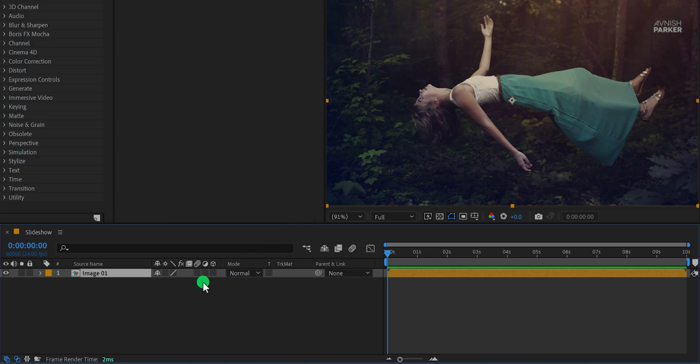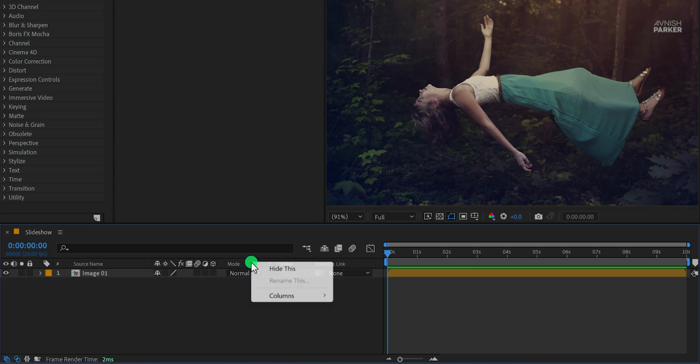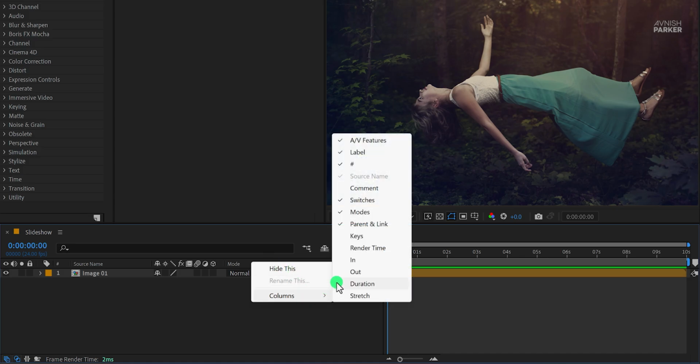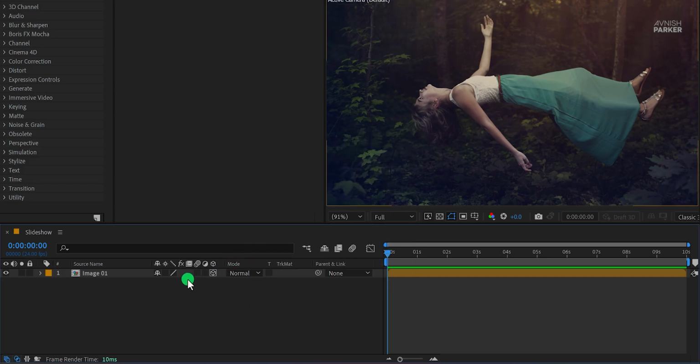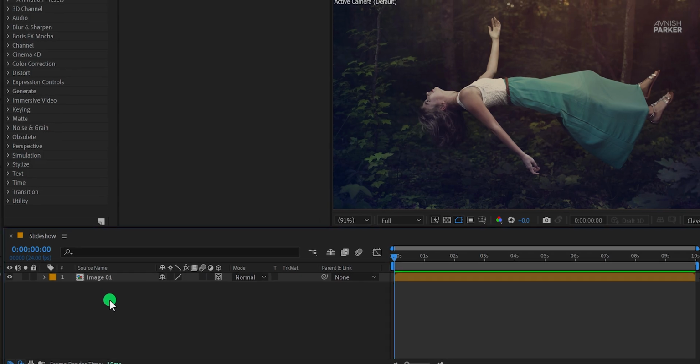Now we are going to make this layer a 3D. So if this 3D tab, or any of these tabs are not available here, then right-click here, go to the columns, and select Switches, Modes, as well as the Parent and Link, because we are going to use them. Now click here to make this layer a 3D, and then we are moving to the next step.